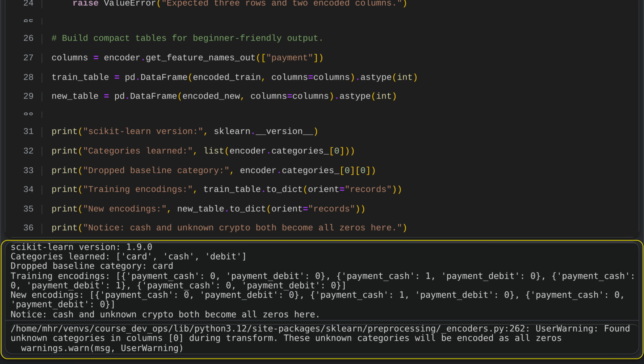This example shows how Scikit-Learn one-hot encoding works when one category is dropped as a baseline. For payment types, the encoder learns card, cash, and debit, then drops card because it comes first alphabetically. The output reports the learned categories, the dropped baseline, and the encoded training and new data. It also shows that unknown categories such as crypto are handled without error and receive the same all-zero encoding as the dropped category.